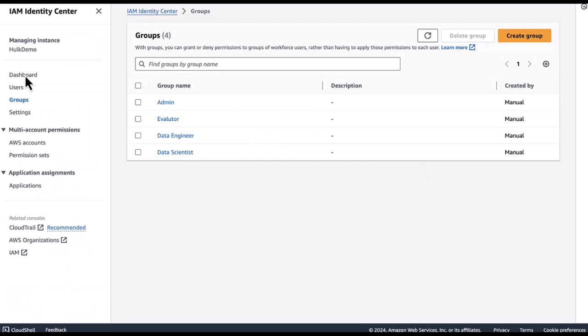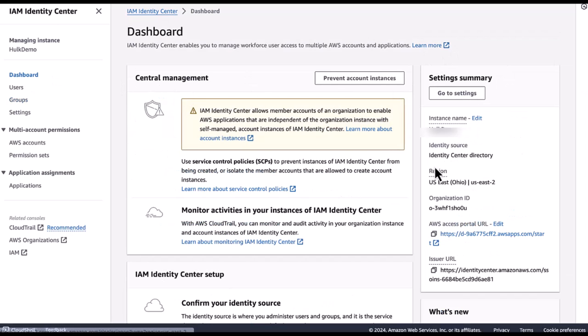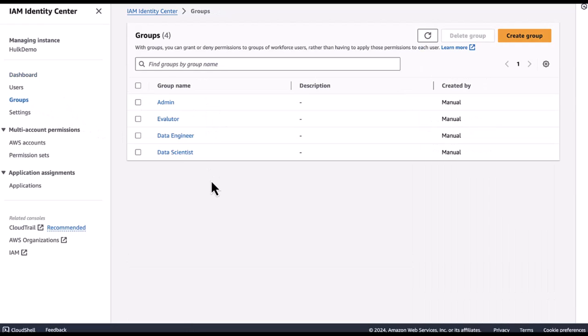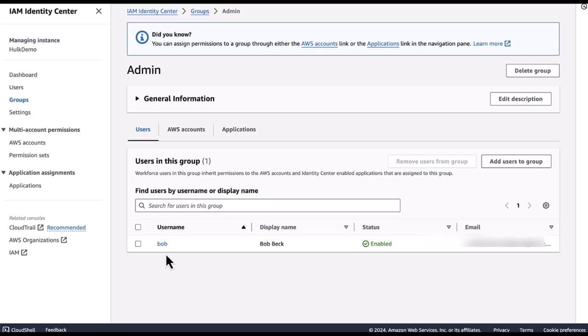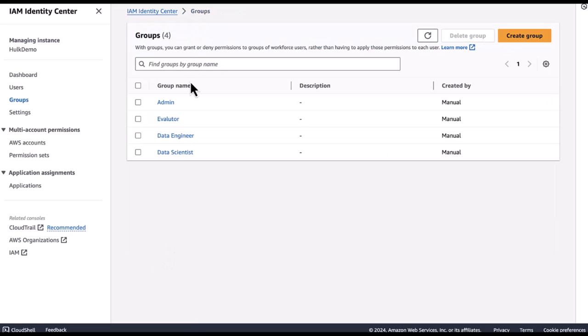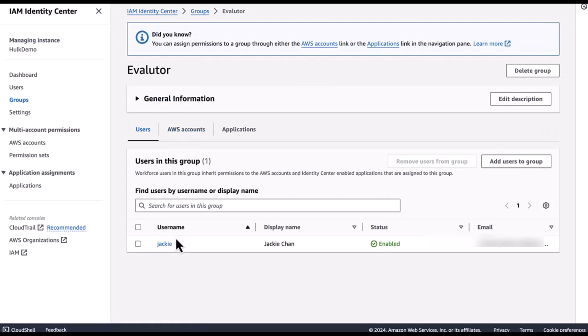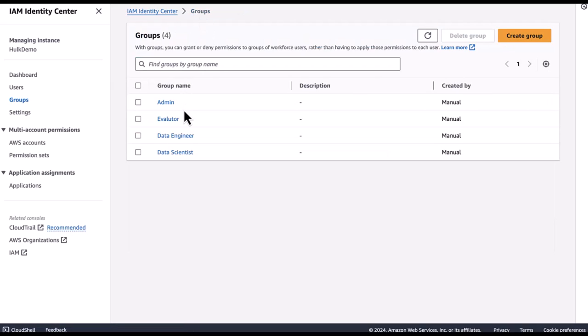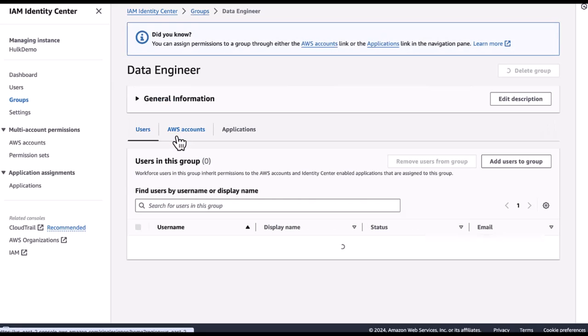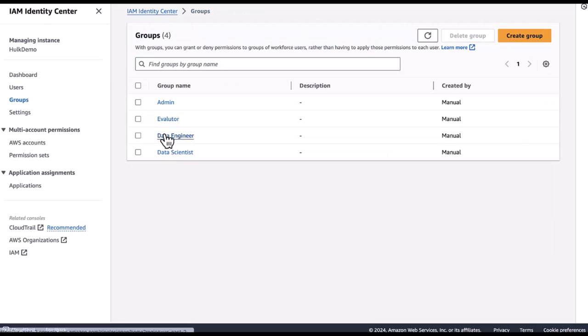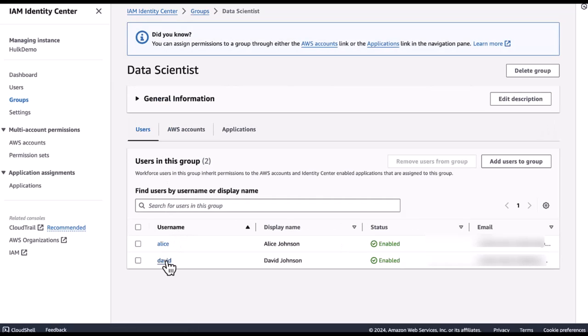We will start by setting up users and groups in IAM Identity Center. I'm logged into IAM Identity Center and I can set up groups and users in IAM Identity Center, or I can have them synced from my identity provider. So here I have an admin group. I have user Bob in the admin group. I have evaluator Jackie in the group. And data engineer is Charlie, and in the data scientist group we have Alice and David.